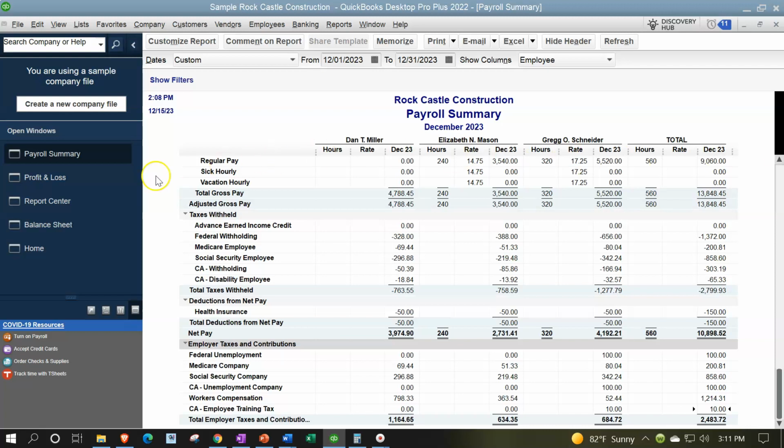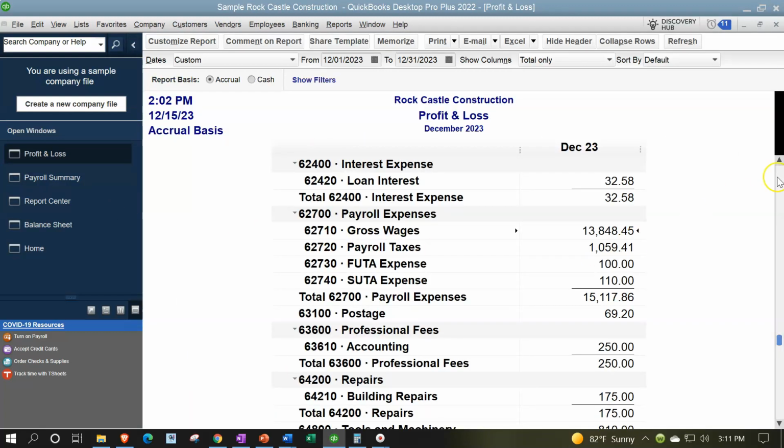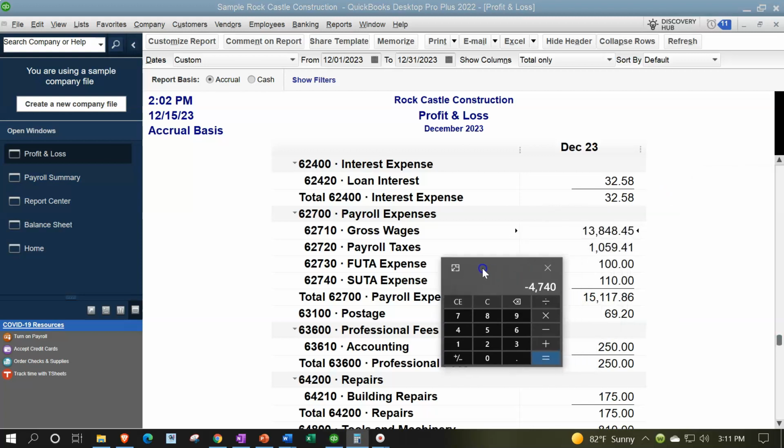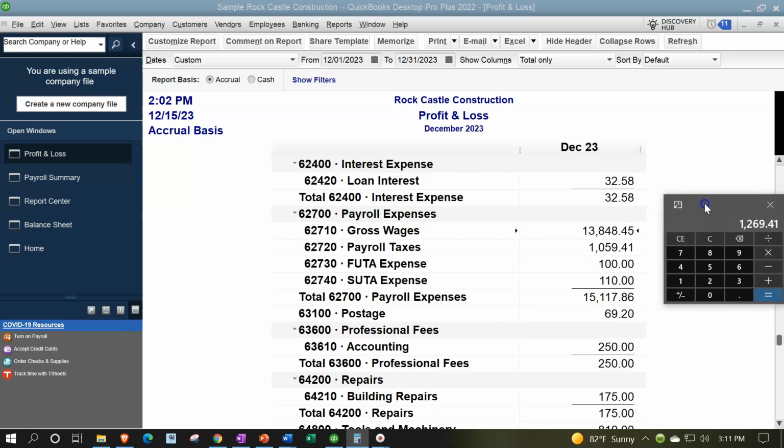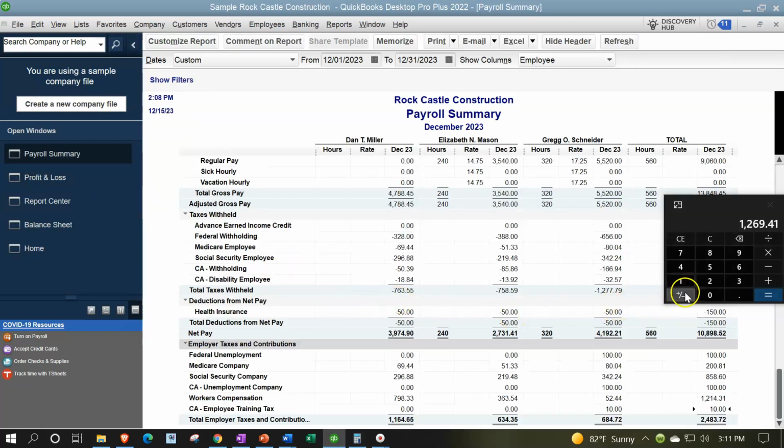So that comes out to the 2483.72, which you would imagine that possibly, going back to the income statement, would tie out to the taxes information, which is like the 1059.41 plus the 100 plus the 110 ties out to the 1269. If I go back to the payroll summary, they have here then the 2483. So if I subtract the 2483.72, we've got a difference of this workers' compensation.